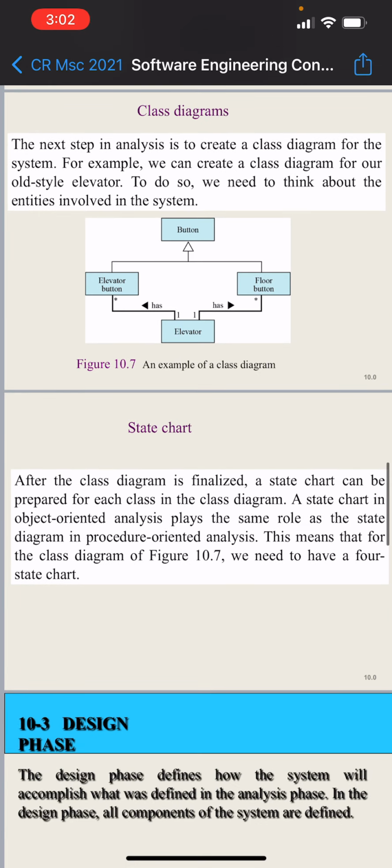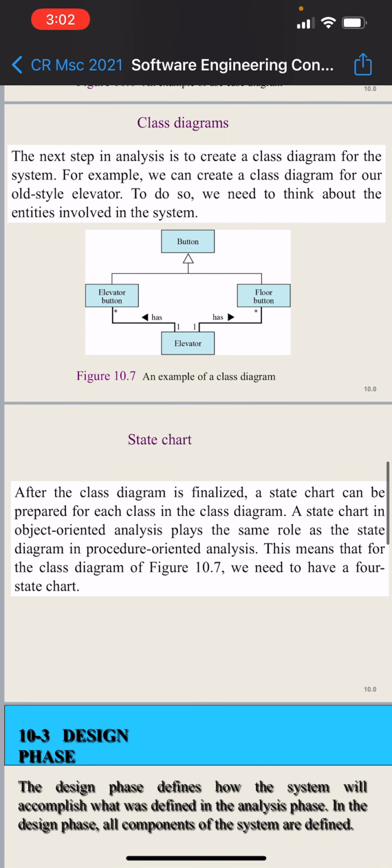Another tool which we use in object-oriented analysis is a state chart. After the class diagram is finalized, a state chart can be prepared for each class in the class diagram. A state chart in object-oriented analysis plays the same role as the state diagram in procedural-oriented programming. This means that for the class diagram of figure 10.7, we need to have 4 state charts.